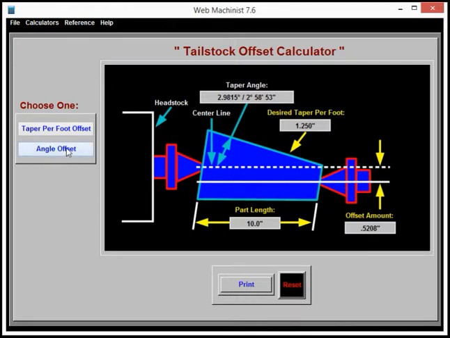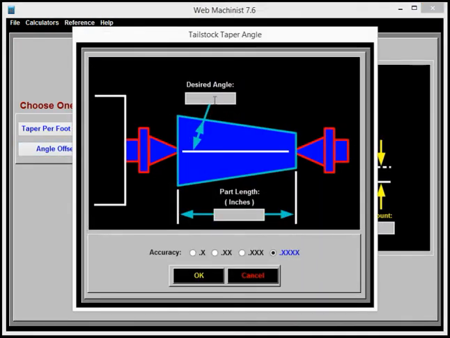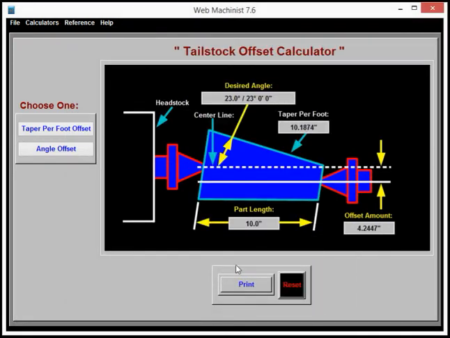Also, you can use the angle offset, where let's say you know the angle and the part length. You don't really care about the taper per foot at this point. You just want to make a certain angle. Let's say you want to make a 23-degree angle, as shown off center here. And let's say the part length again is 10 inches. Wow, that would be a huge offset. So that probably wouldn't be realistic, even though that's what it calculates out.